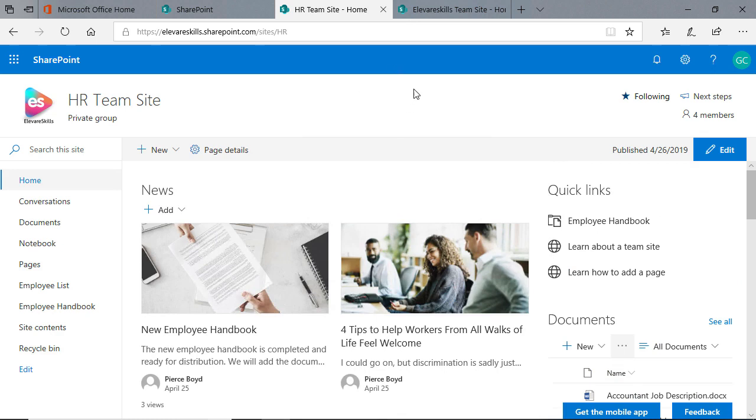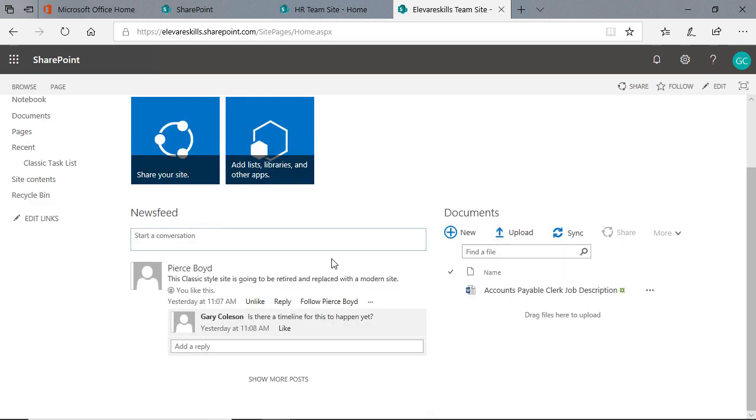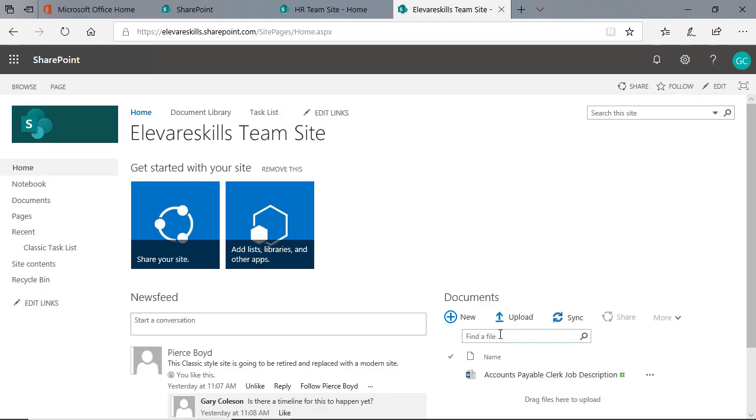Now let's take a look at the classic experience, which is still available. You can still use the classic experience SharePoint team site, and that's what this is going to look like. And you'll notice immediately some differences. We no longer have those news sections. We have our news feed here, which is really more like conversations. We still have the document library, our quick launch, but notice that we have a navigation bar here at the top. That's missing. We don't have that in the modern site.